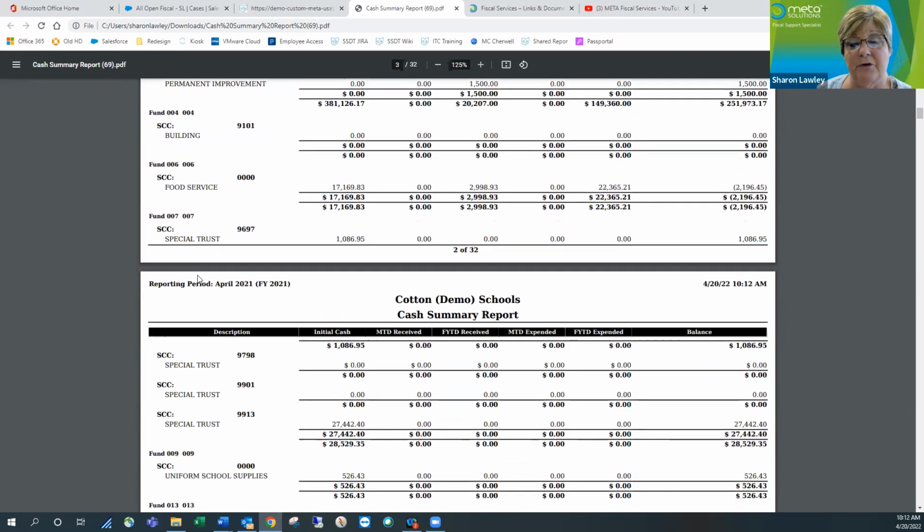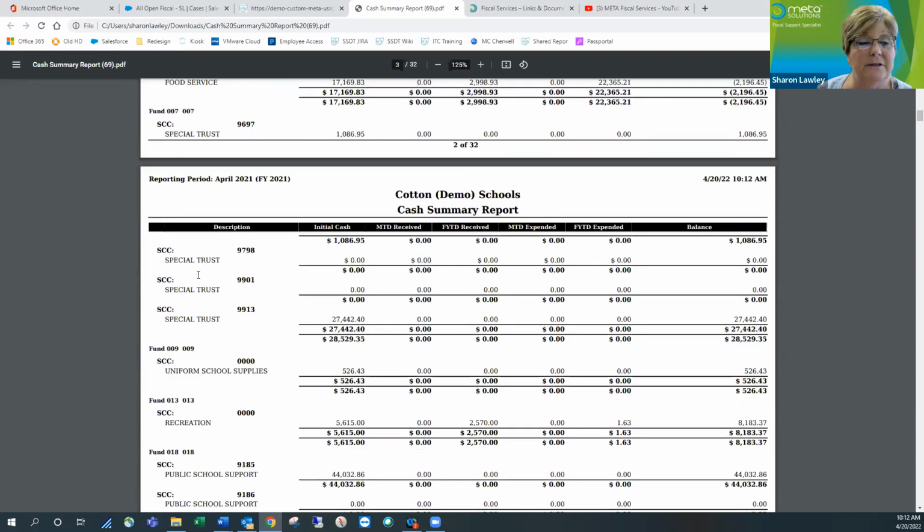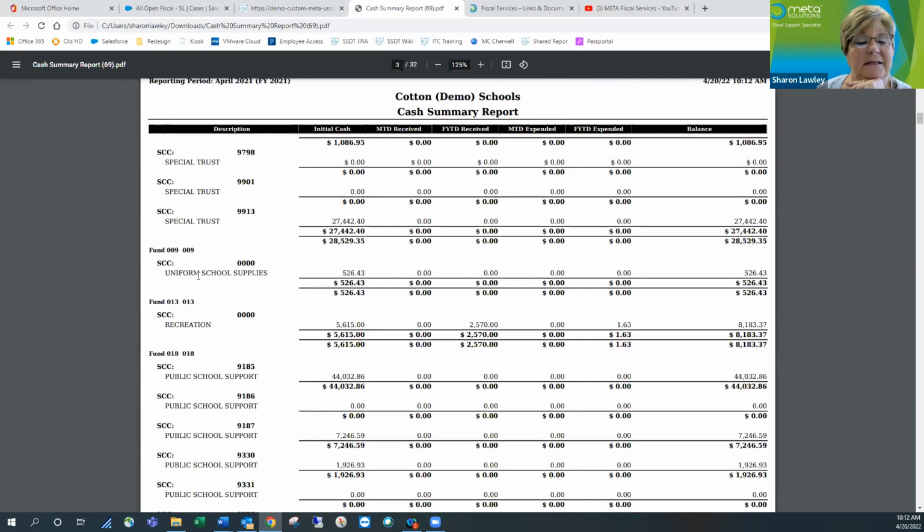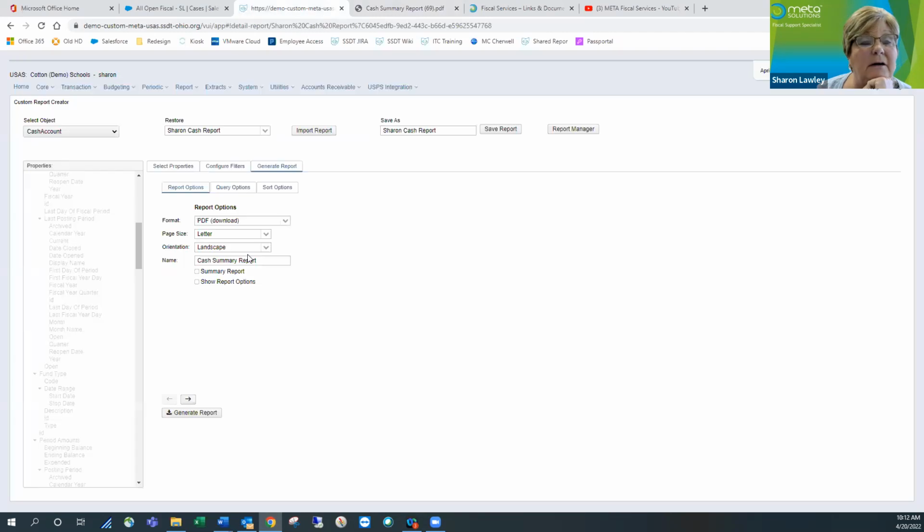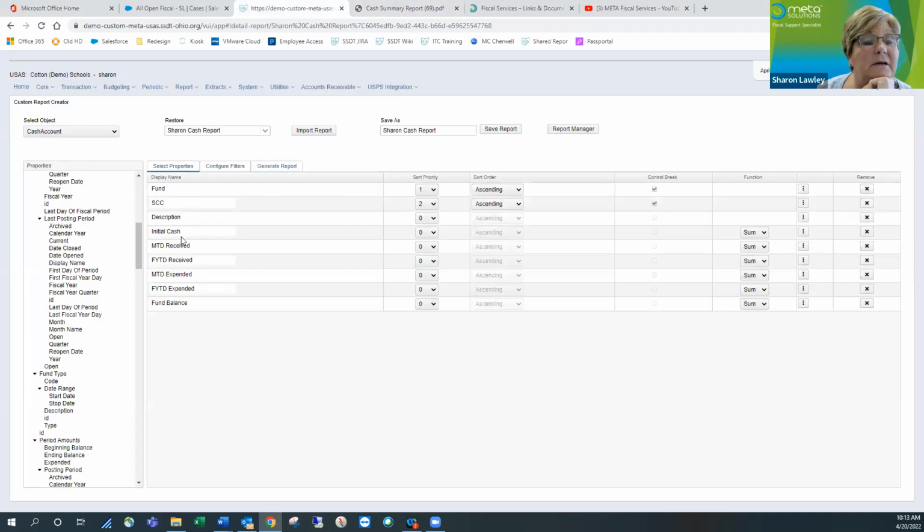If this was a report that I really wanted and I was really going to use this, I would probably send it up to the SSDT and ask them, why is this duplicating the fund number? Because as you can see in our selection here, we don't have fund on here twice. So it should not be on here.